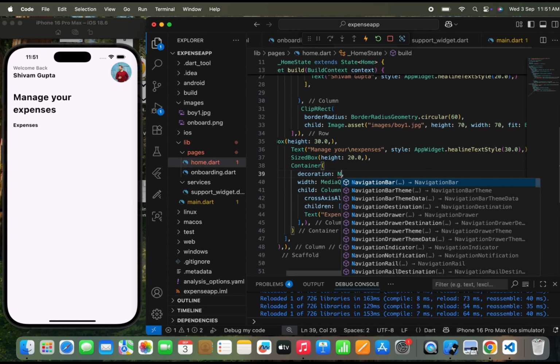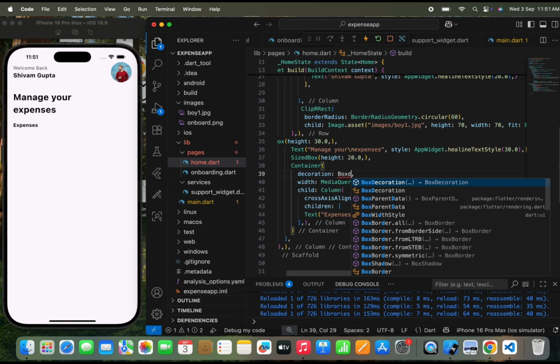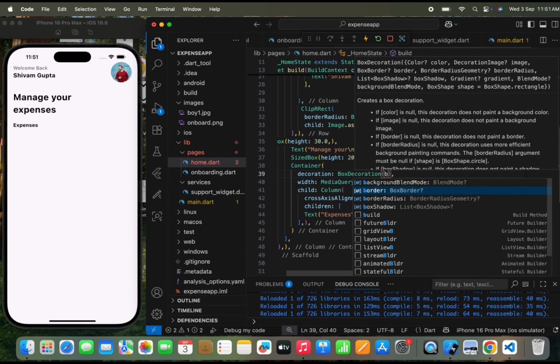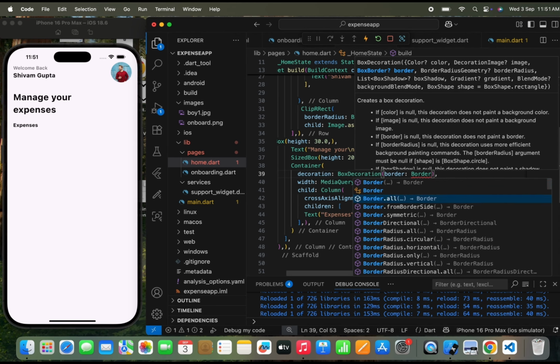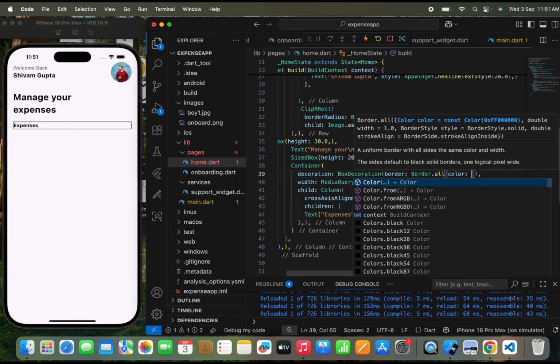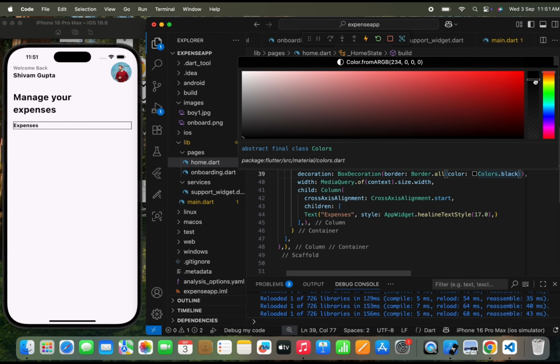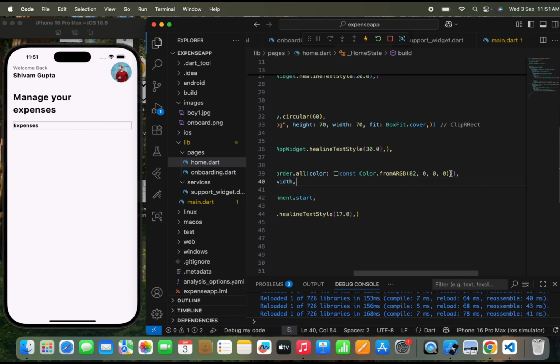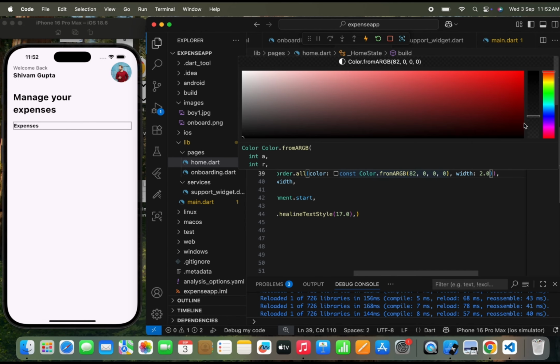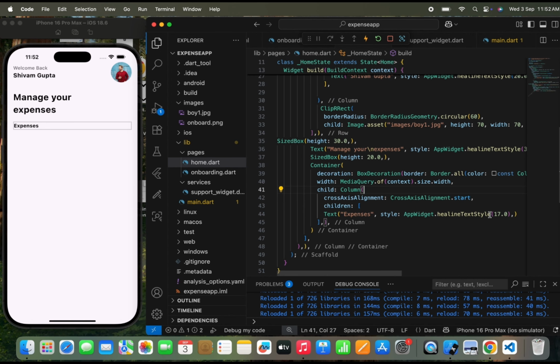Okay, we can just pass a decoration, a box decoration. We can just pass the border dot all, so that I can see this container clearly. So I just need to pass Border.all with Colors.black. Then I can manage the color by passing a custom color of black. Okay, so this is what we have done. Now we can pass a width of 2.0. Then I need to also do one thing. Let's pass the color something like this. I guess that's enough.